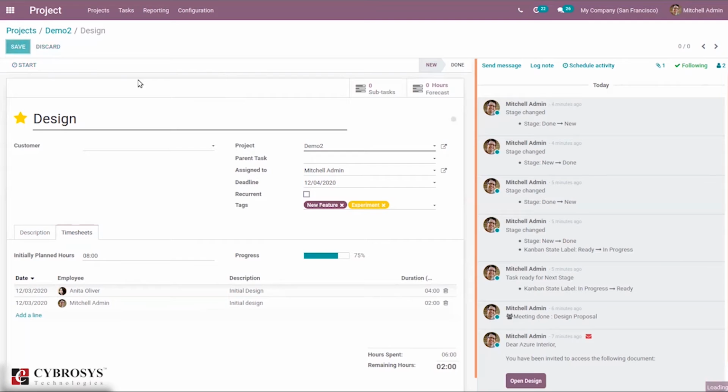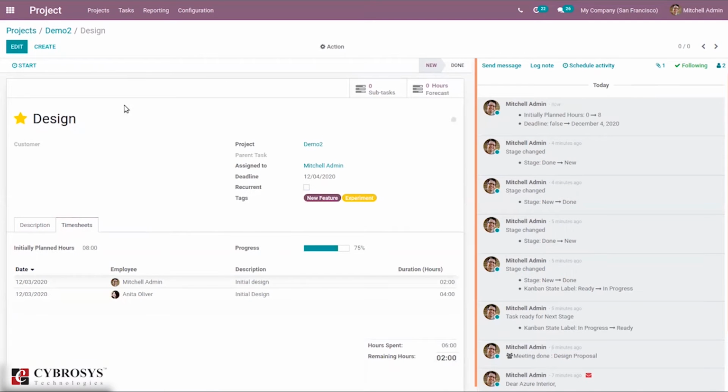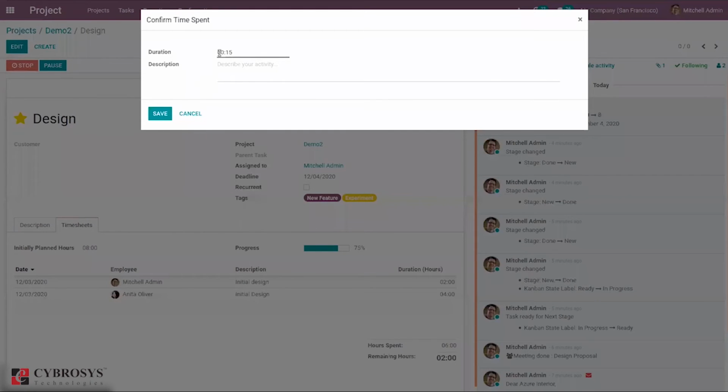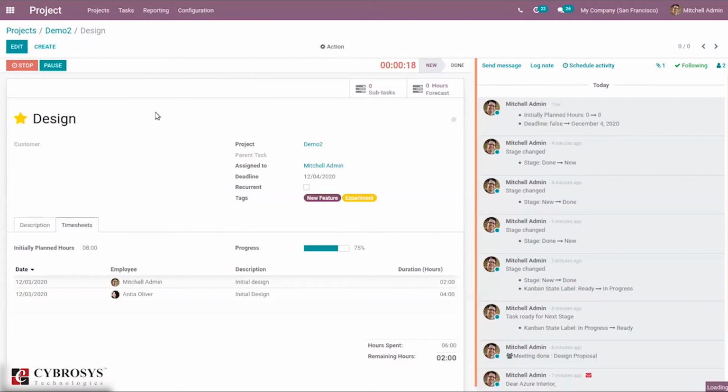And if you want to, we can also add the work lines here automatically by clicking the start button. So when you click start, you can see the time is moving, and we can pause this or stop this. Okay, so just stop this, and here you can add the duration and description for the time spent on this task. So just save this.